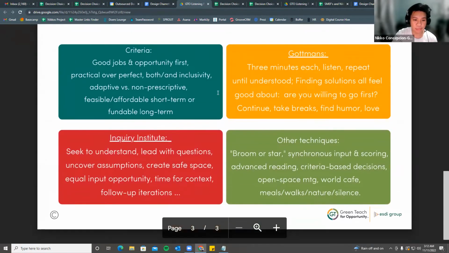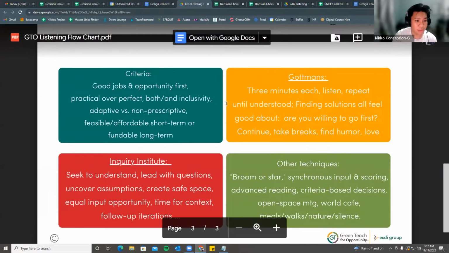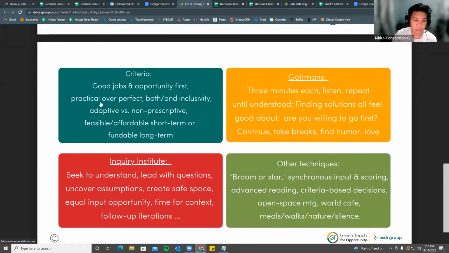For our criteria: good jobs and opportunity first. For the feedback, we are also going for practical over perfect, both, and inclusivity, adaptive versus non-prescriptive, criteria-based decisions. We also consider feedback that is feasible and affordable for the short term. Some feedback requires funds, so we consider it for our long term versions, further versions.